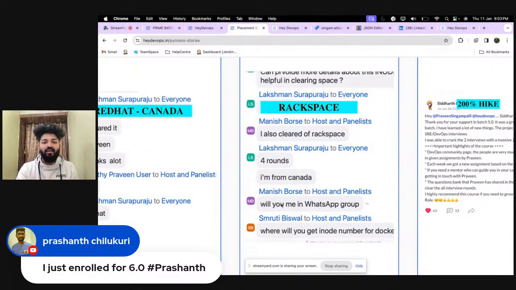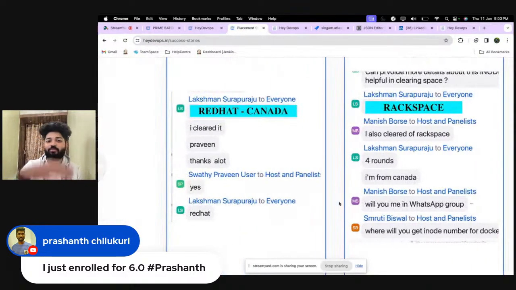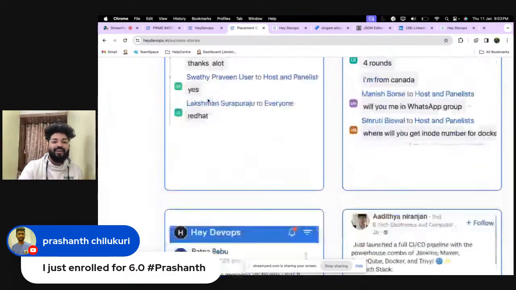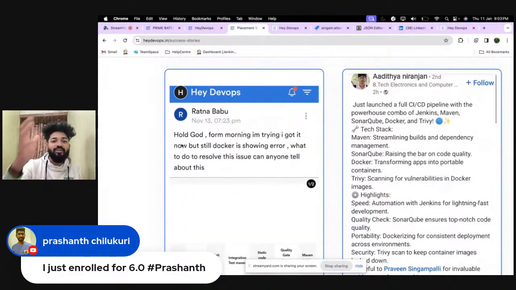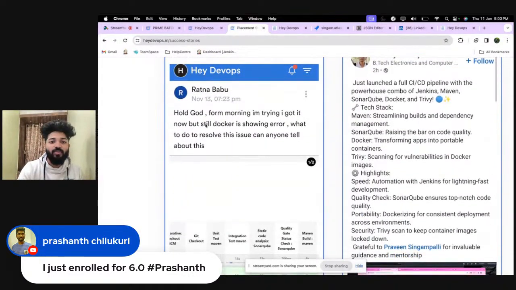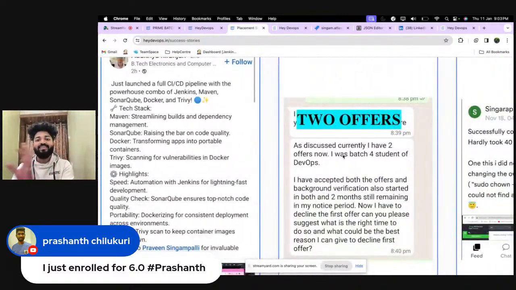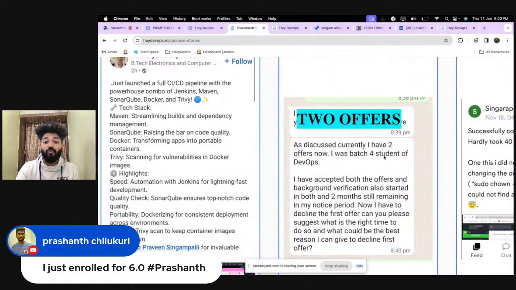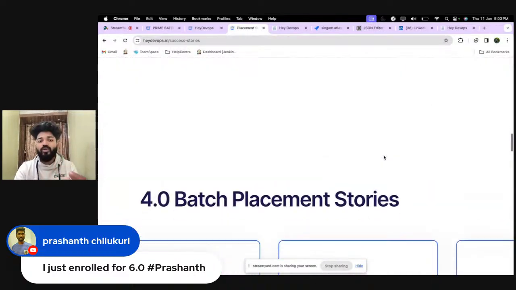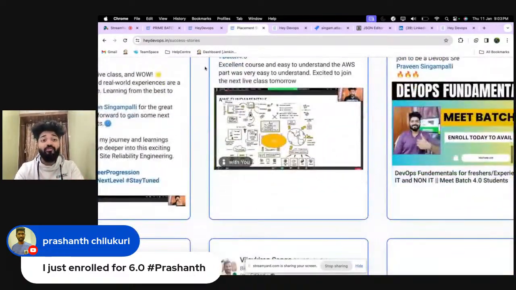I am from Canada. Will you add me on WhatsApp? People are saying Canada Red Hat, right? And you see, someone says, from morning I am trying, I got it now, but still Docker is showing an error, what to do, solve this error? These are some of the students. 2 offers, as discussed. Currently I have 2 offers. I was from batch 4. So you see how the students are helping each other and getting help in various ways.